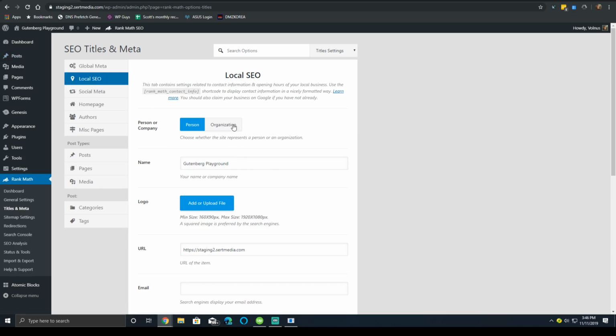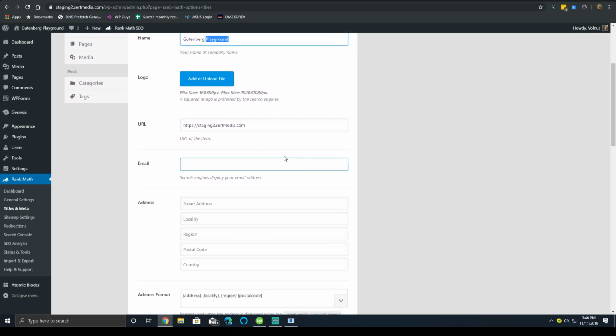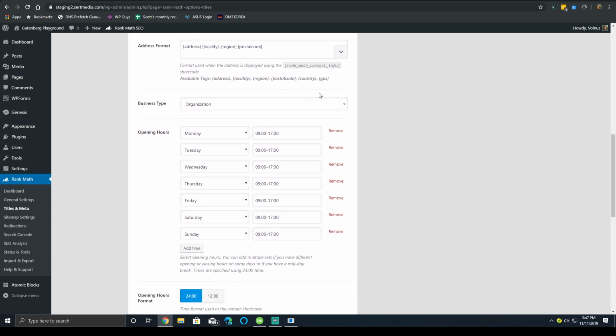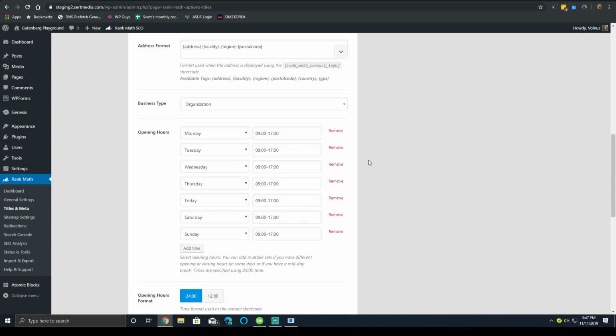But what you'll do, if you're anything that's not a person, so you're a business, is click organization, put in your name, your logo, URL, email, the address. Address format is for how you want it to display on the front end, not how it's going to be displayed in the markup. So the default one is fine. You can change it to however you want. The business type, you can select from a large drop-down. These are going to be the types that Google recognizes and supports.